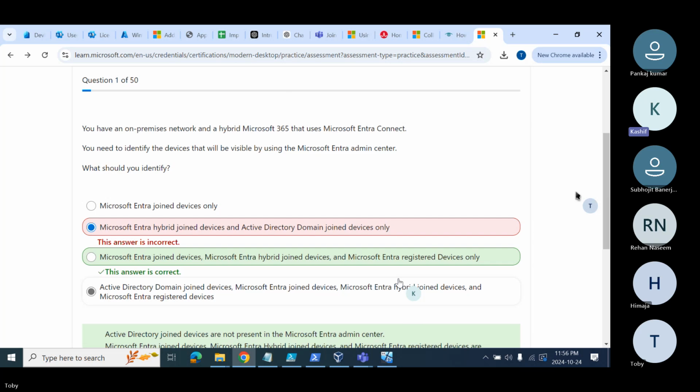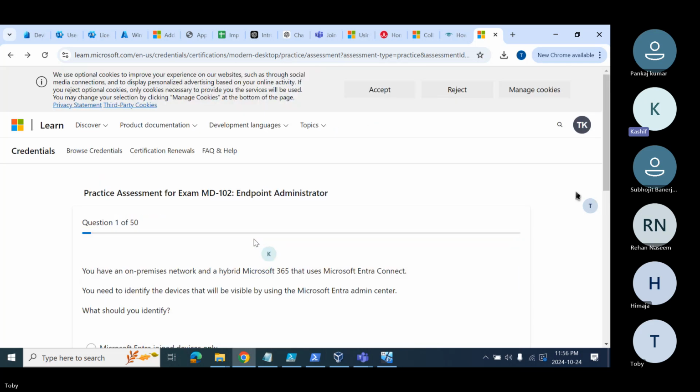Yes, I will send you the dumps. So how many questions are there for the exam? I think wait a minute, 120 questions. Yes, 120. And it's 1,000 marks in total, and you have to score a minimum of 700 to pass the exam.